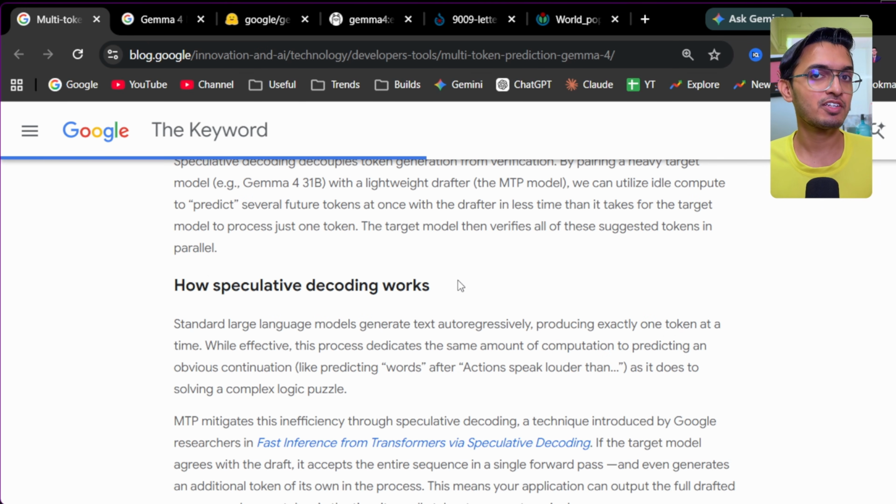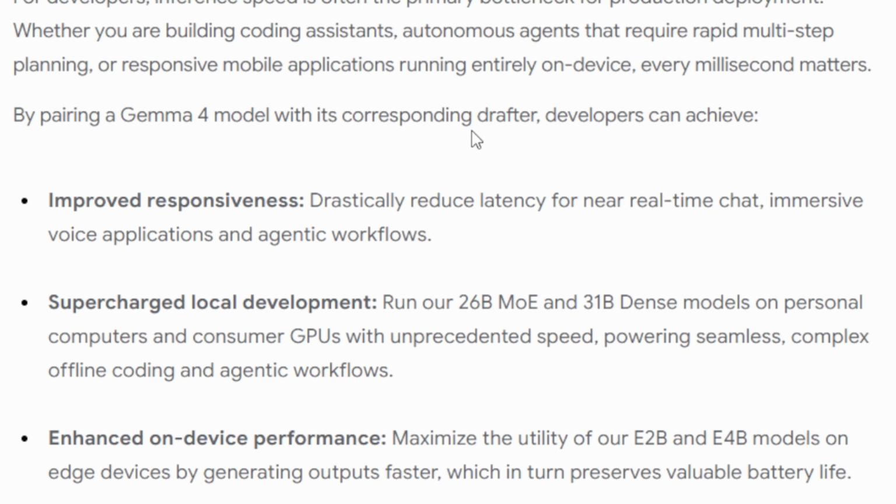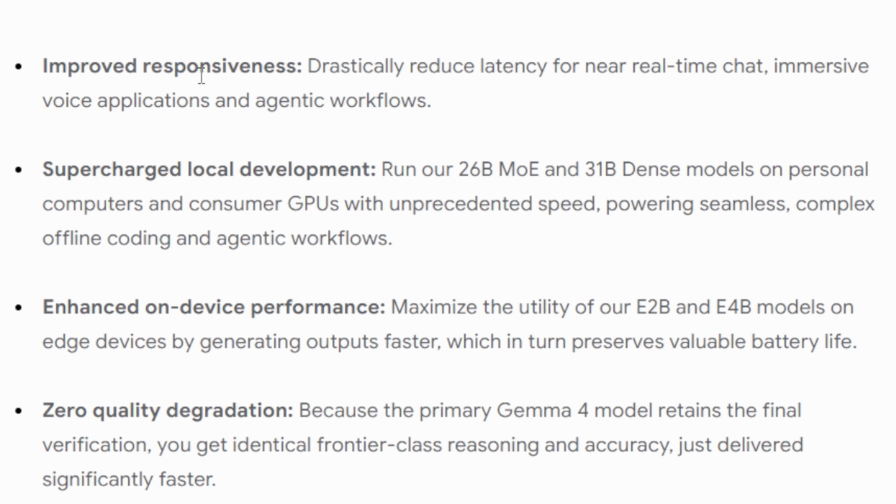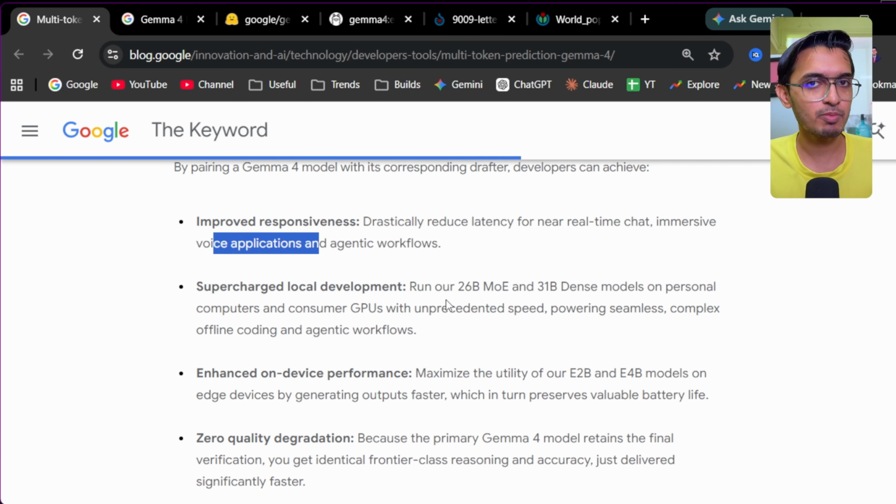For developers, getting rid of this latency bottleneck opens up entirely new use cases. First, you get improved responsiveness, which is critical if you are building near real-time chatbots or immersive voice applications. Second, you have supercharged local development. So for the bigger models, let's say the 26 billion and 31 billion dense models, you get incredibly fast speeds on consumer GPUs directly.